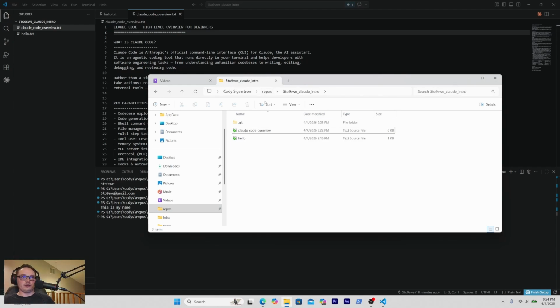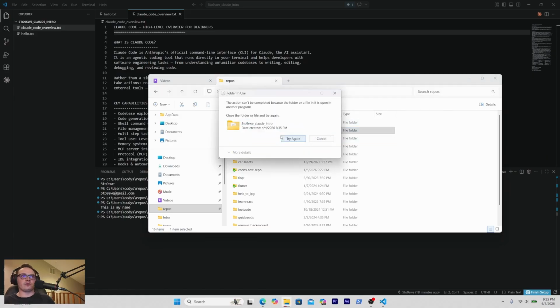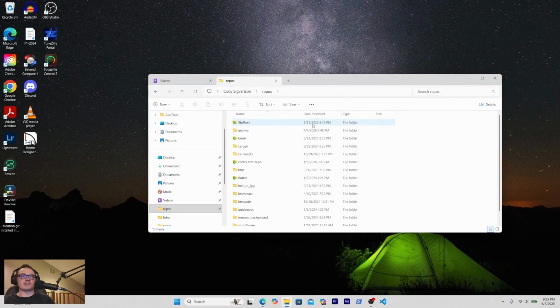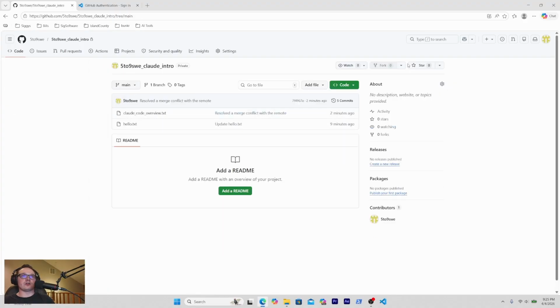So you can see here in my folder where I have this demonstration at, I am going to go ahead and delete it, except it's not going to let me because I have VS Code open, so I'm going to try again. And you can see we just deleted the folder. So I no longer have this repository locally on my computer. Well, that's okay because GitHub is storing it up on its server. So I can clone this repository back onto my local computer.